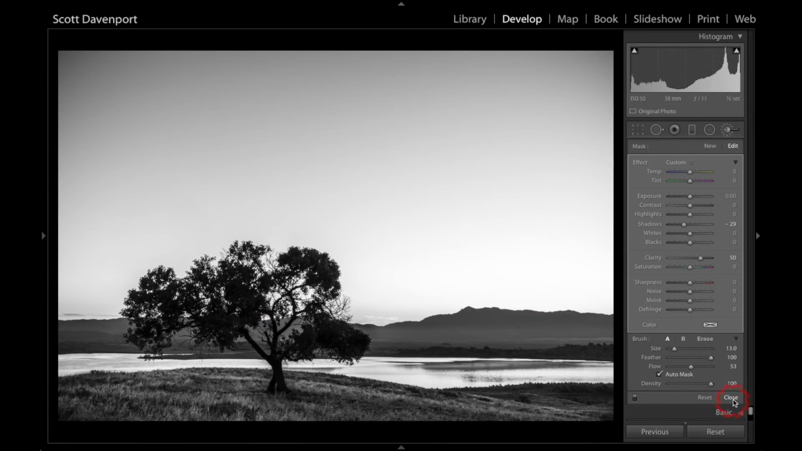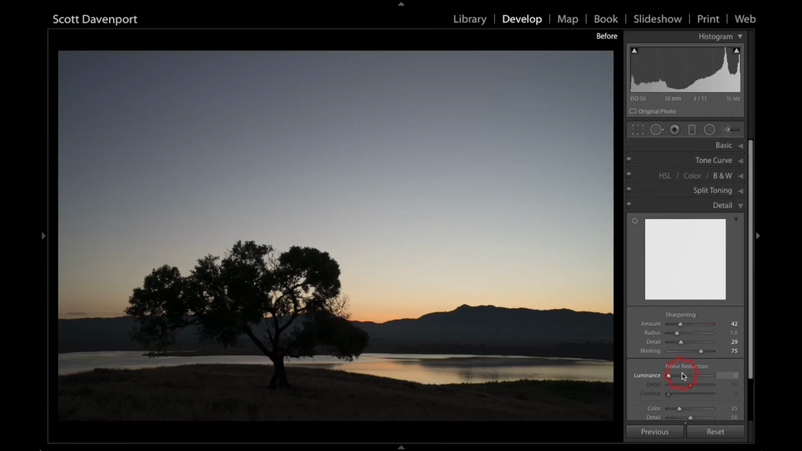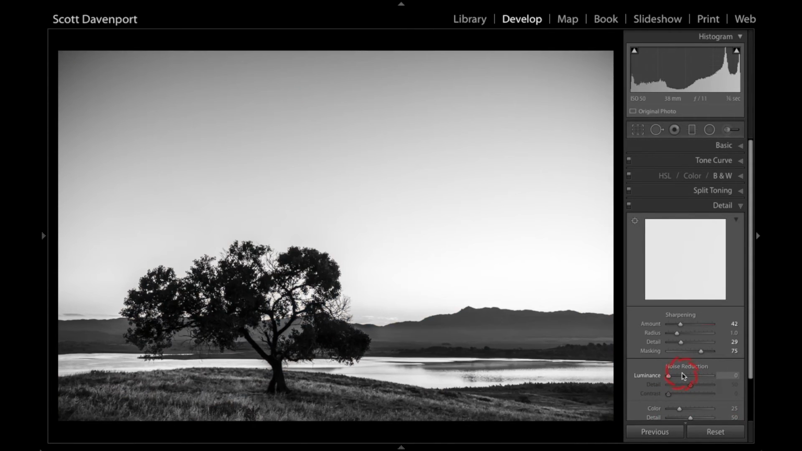So everything was done here just in Lightroom. This was, again, out of the camera, straightforward, and this is the final shot. So during the shoot, I was paying quite a bit of attention to color in the sky. But as I got into the processing, I decided I wanted to go black and white with this one.